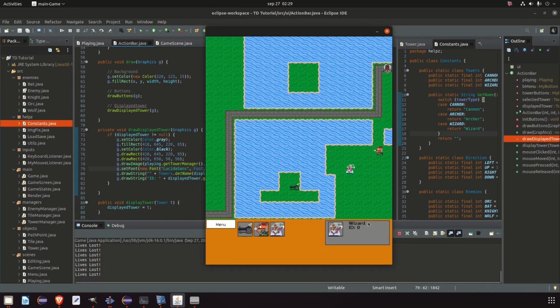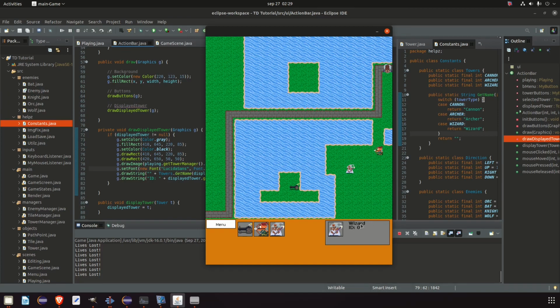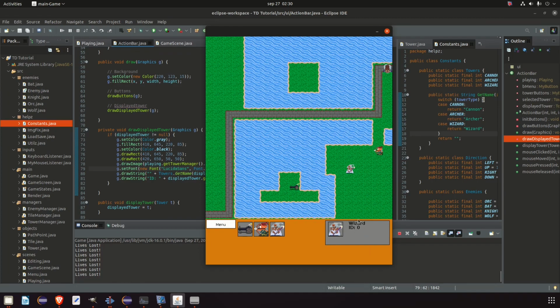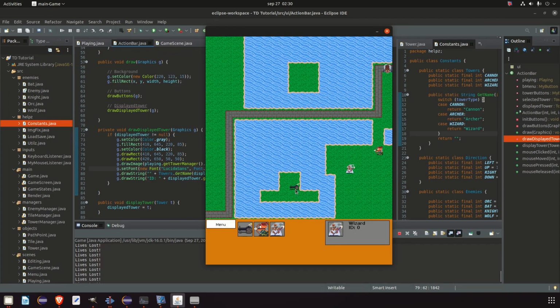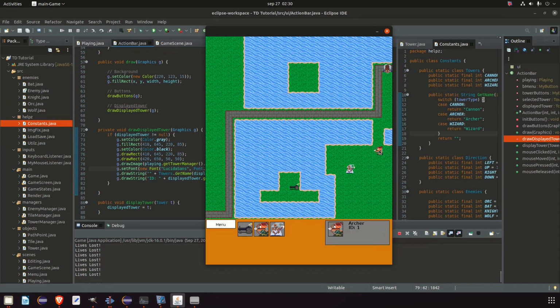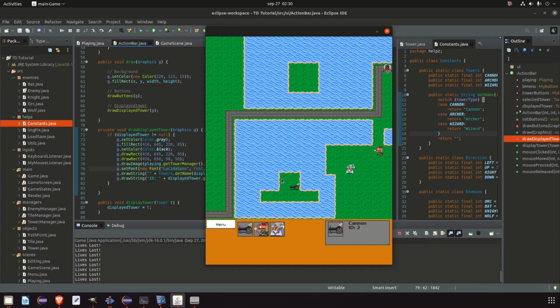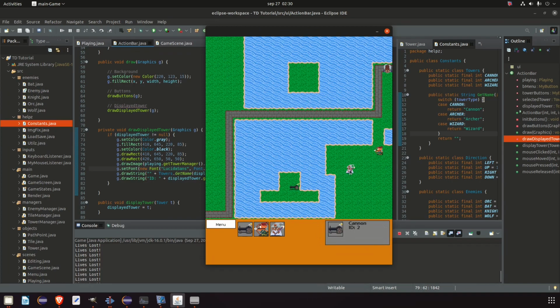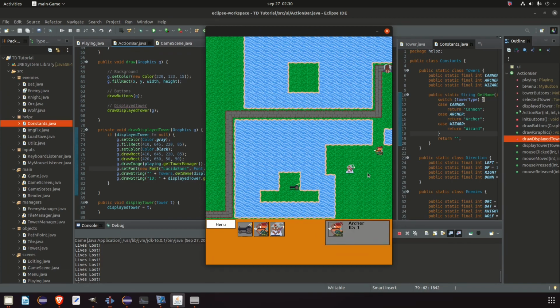We have some background for our selected tower, the name, or rather the type of tower, and also the ID for now. Later we will have much more, but we can also select another tower. We have archer, and the cannon. So yeah, that's some good progress right there.